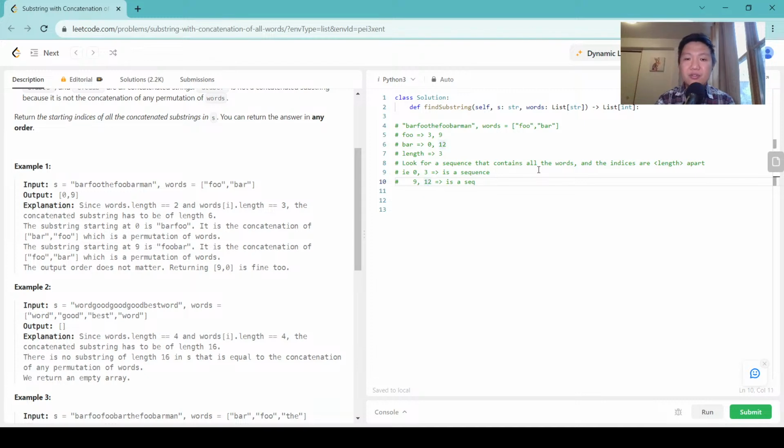Why do they need to be length units apart? So that we know that, let's say there's a fu at 9 and there's a bar at 12, it tells me that fu bar is a word. If this were, say, 11, then it will be like this. That's not going to work. Similarly, if this is like 13, fu x bar, then fu x bar is not a word. So we need to check that the sequences are length 3 apart.